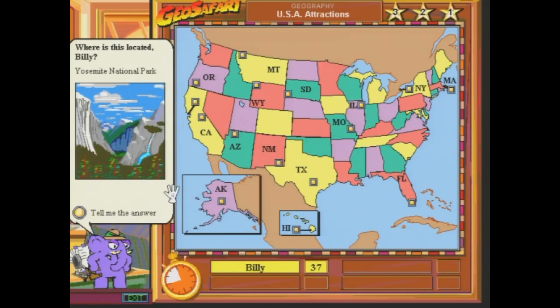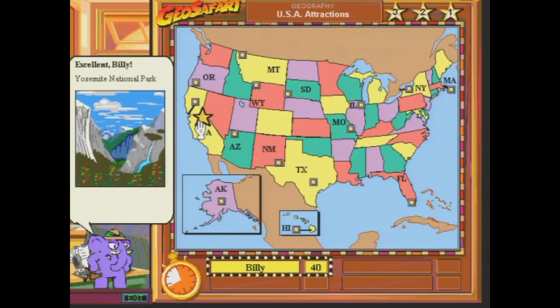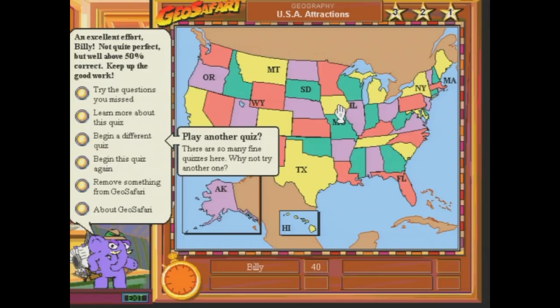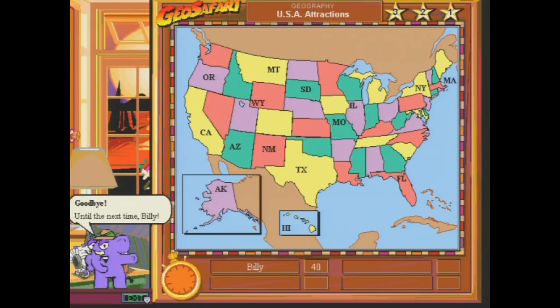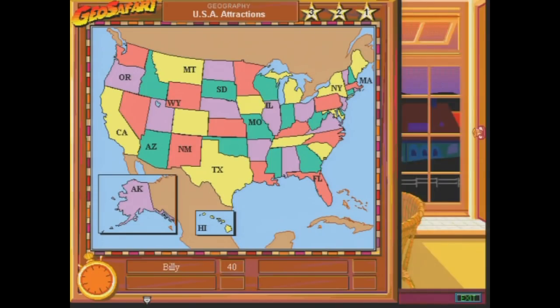Yosemite National Park. I believe that's California. Yep. Great. So basically saying that I could have done better, but okay. Alright, let's get out of here. See you later. Before any more of my intelligence is insulted.